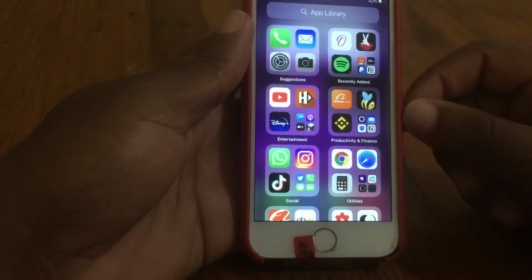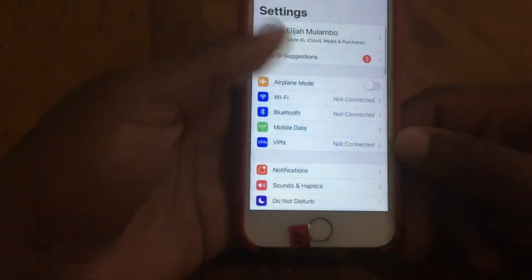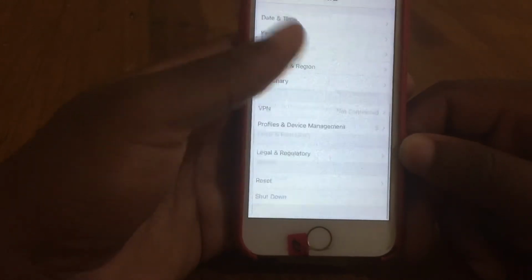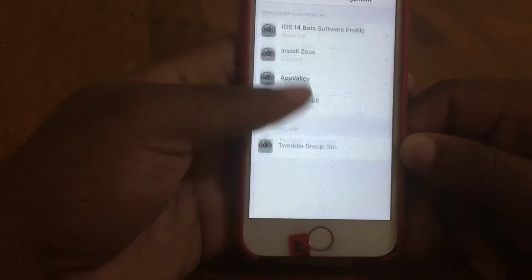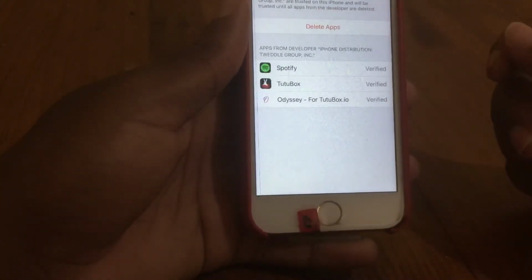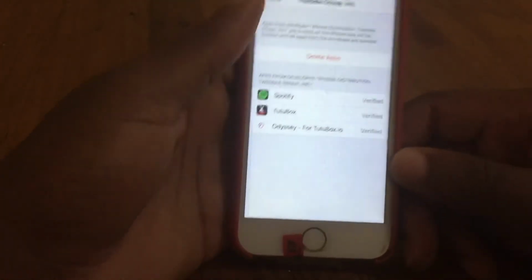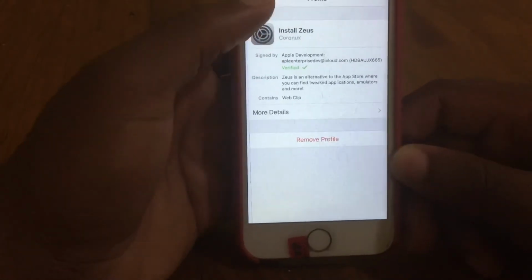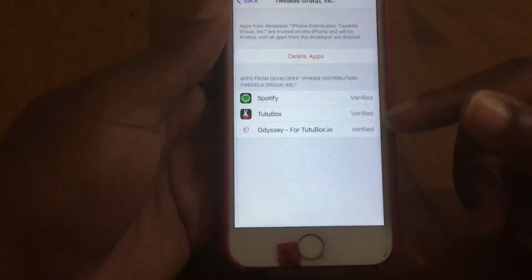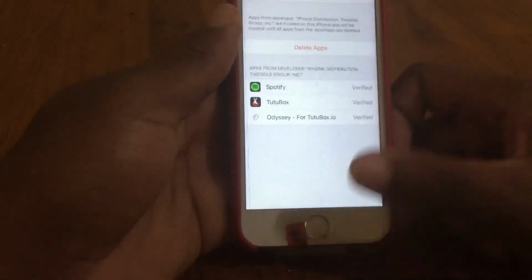If the application is not opening or it's saying untrusted certificate, all you have to do is go to your settings, scroll down until you see General, scroll down again until you see Profile and Device Management, and find the certificates that you've installed. The certificate that I just installed is this one, and all you have to do is click on the button here which says verify certificates. So all you have to do is click on verify certificates, and you can see that all of the applications that are downloaded are actually verified right now, and I can open them and use them using this method.